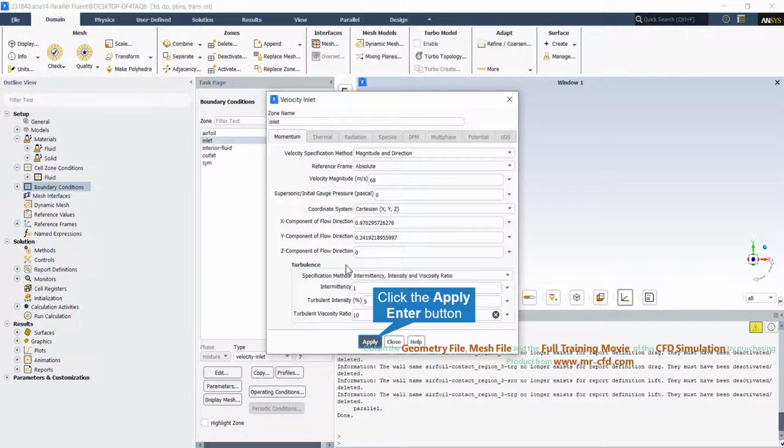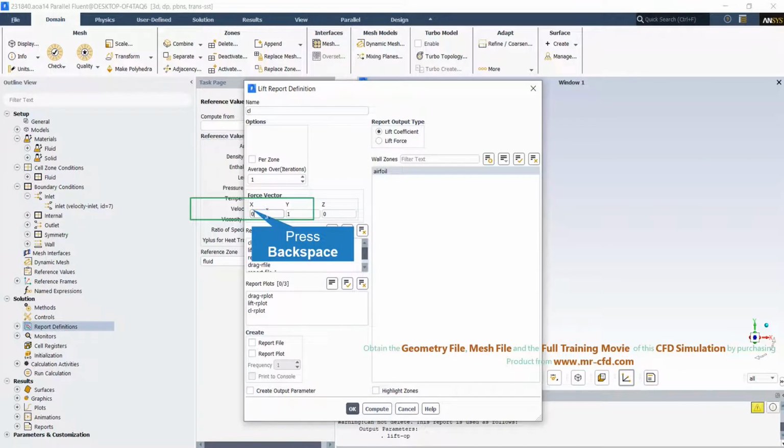In this case, angle of attack is equal to 14, turbulence intensity is equal to 5%, and turbulence viscosity ratio is equal to 10. Minus sine of the angle of attack for x and cosine of the angle of attack for y.